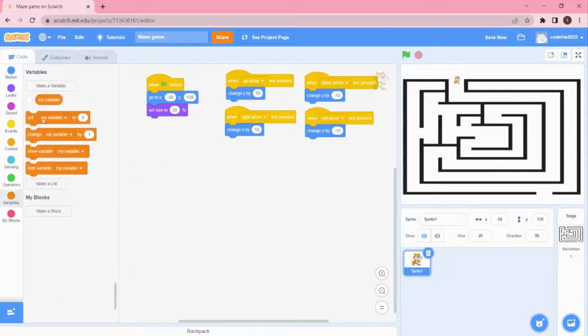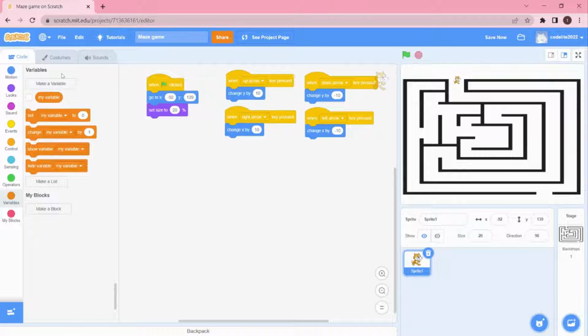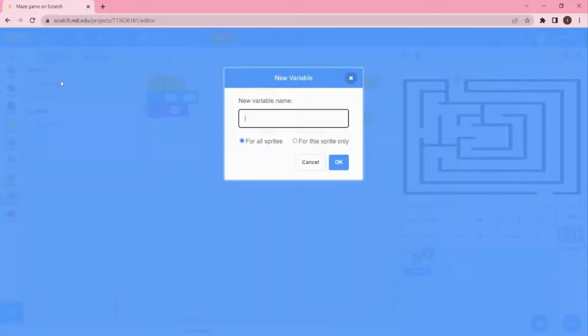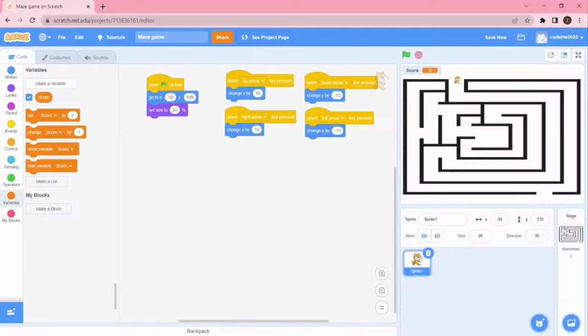We are going to create a score. So score will be stored in something called a variable. A variable is a concept. It is something that is going to store information. So I'm just going to right click on this, delete my variable, and click on make a variable, and I'm going to type score. So I have created a variable called score and it is appearing here.